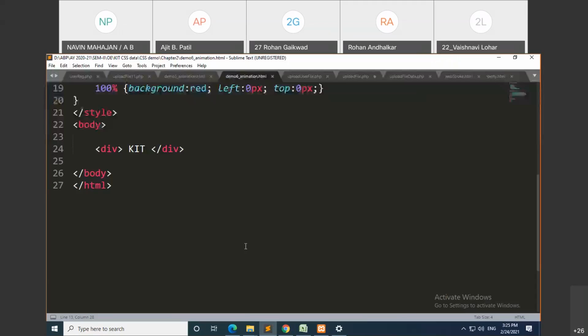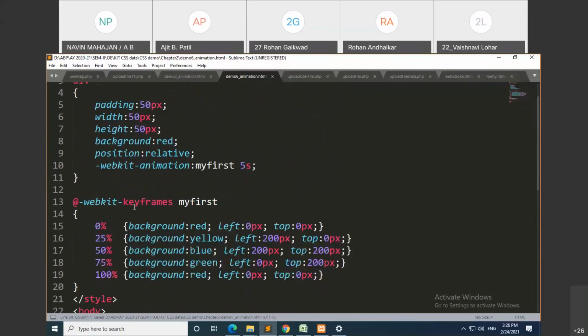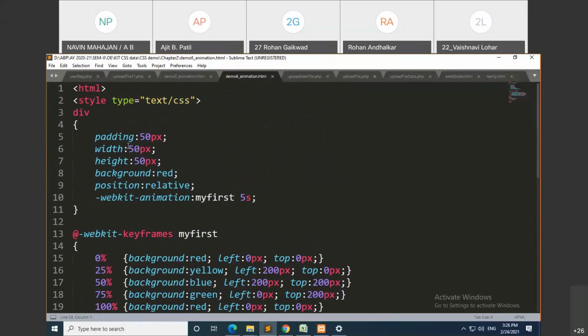Now I will show you what we have done for this. Just before that, I will show you one H1 heading tag, CSS animation. Here is the HR tag, and under this we have added the div tag. Now, what did we apply on the div tag? First, you can see the same thing as earlier.